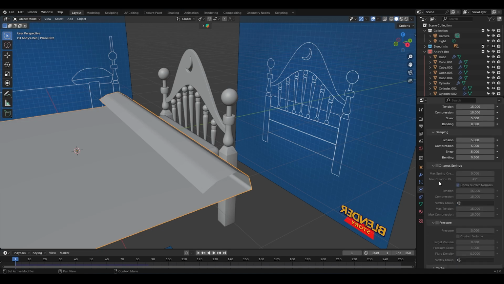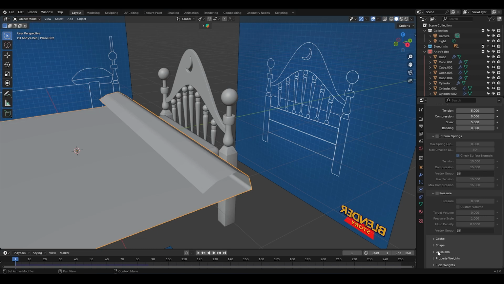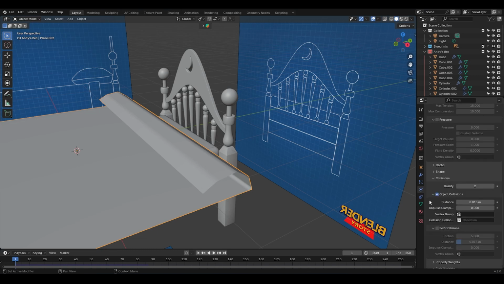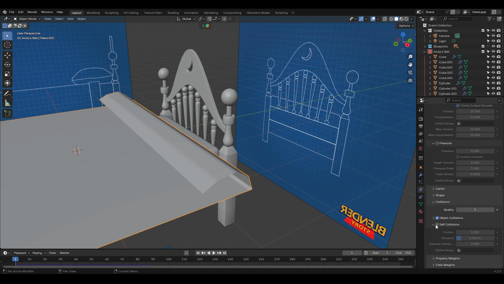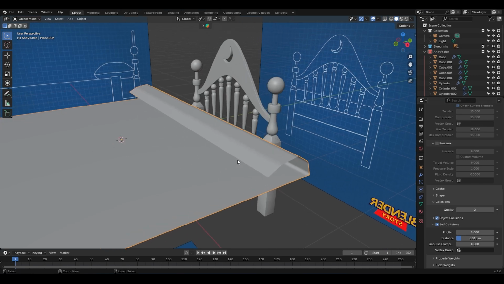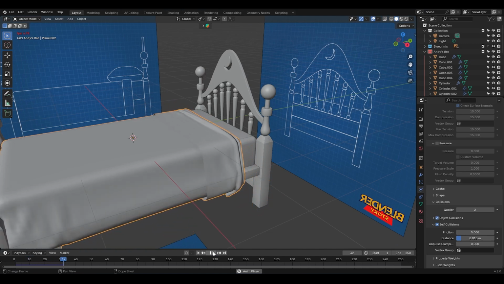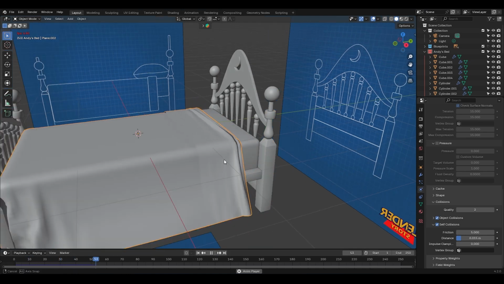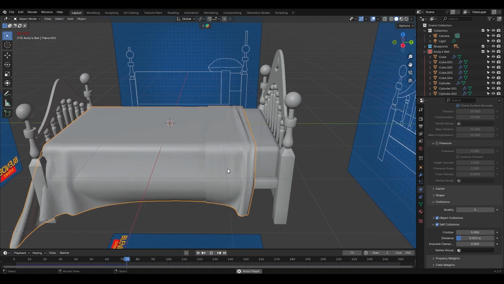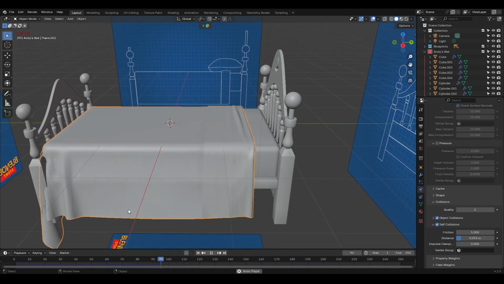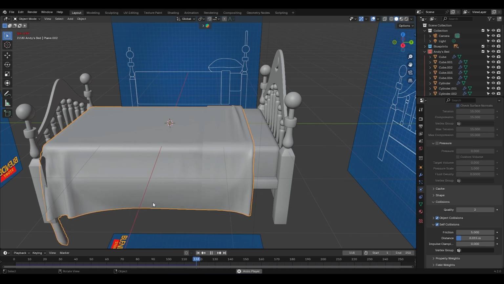Just scroll down to the bottom, and here we have the collision section. There are two options, object collision and self-collision. Right now, we don't need to mess with object collision, so I'm going to enable self-collision here, and this means that the bedsheet will now react when it collides with itself. Now, after enabling this option, I'm going to click play, and as you can see, we no longer have mesh intersections. The object now reacts when it collides with itself. Okay, I won't pause here so that the simulation continues and the bedsheet takes a better form.